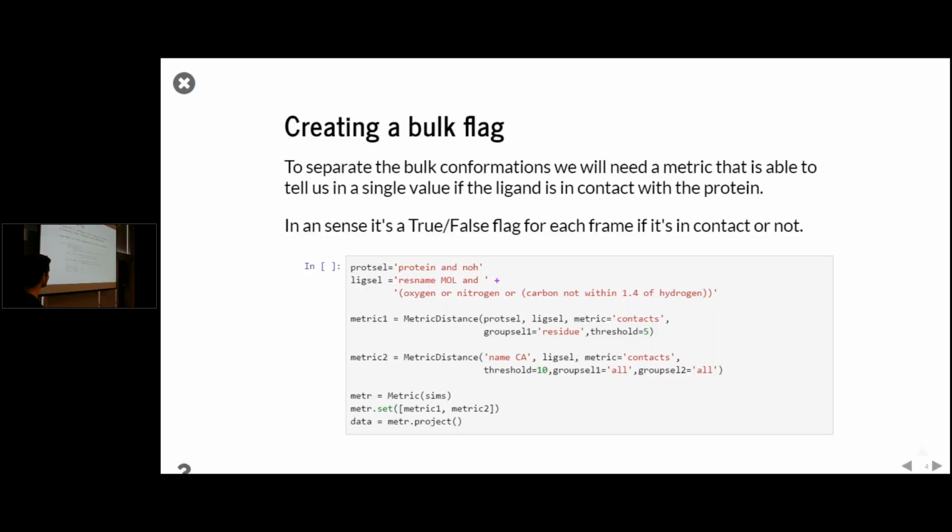So as you can see here, we pass the metric class that I was talking to you about a sim list, but then we also pass it the projections that we want to use. In this case, we can pass it a list of projections, and it's going to do both of those projections and concatenate them into a single NumPy array. This means that the data that will come out of this projection will have the interactions of the protein with the ligand, and as the last dimension, it's going to have this flag, the bulk flag, which will be 1 if it interacts with the protein, 0 if it doesn't interact with the protein.